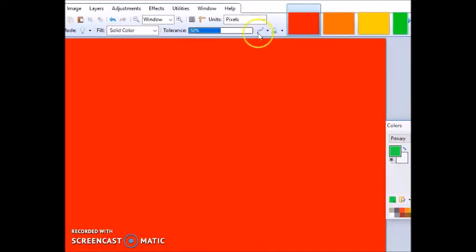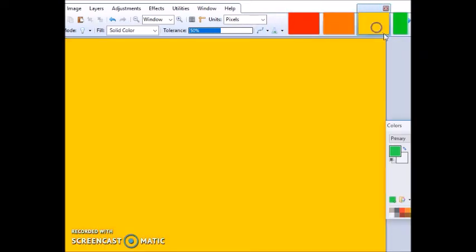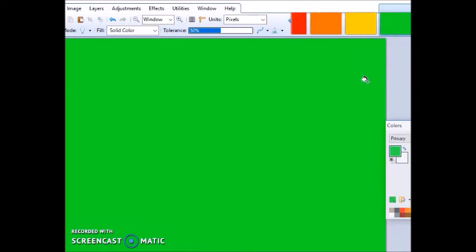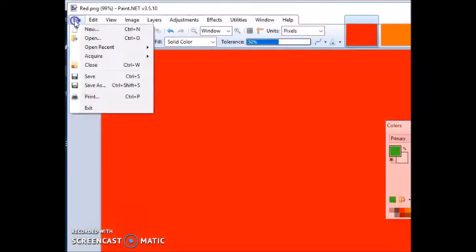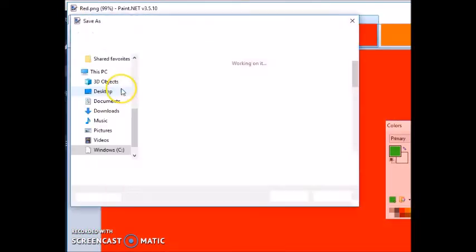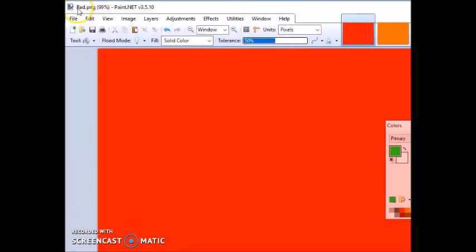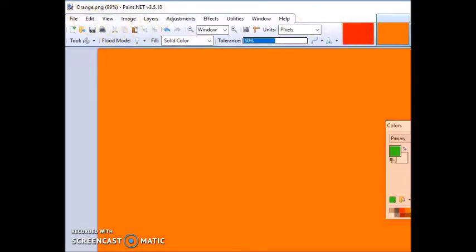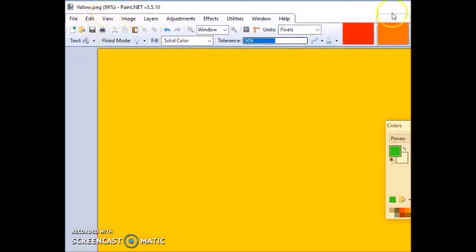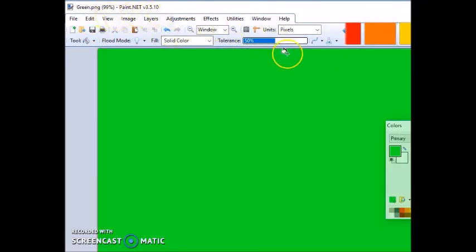Now in paint.net, I already made some animations. In another way, we can say this could be cutscene 1, cutscene 2, cutscene 3, cutscene 4. You can look at it that way too. After that, I click save as, and I've already saved them all in my Godot folder. I save the red as a red PNG file, the orange as an orange PNG file, the yellow as a yellow PNG file, and the green as a green PNG file. I mean, you can name them whatever you want. You can save them as PNG, JPEG, or whatever you want.